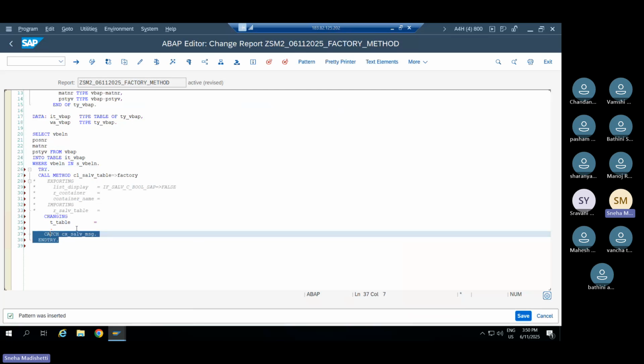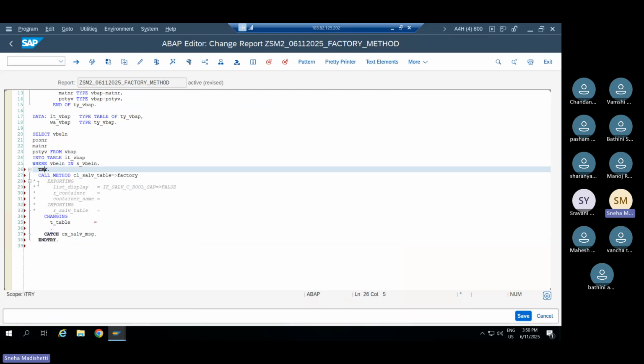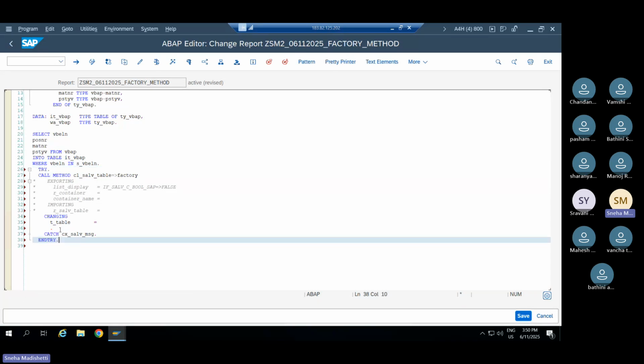CL_GUI_CUSTOM_CONTAINER, CL_GUI_ALV_GRID. At the time we have uncommented the exception, right? So this is like an exception. To avoid runtime errors, we can uncomment this try, catch, and endtry block. So this is used to avoid the runtime errors. So it acts as a block, try, catch, and endtry.